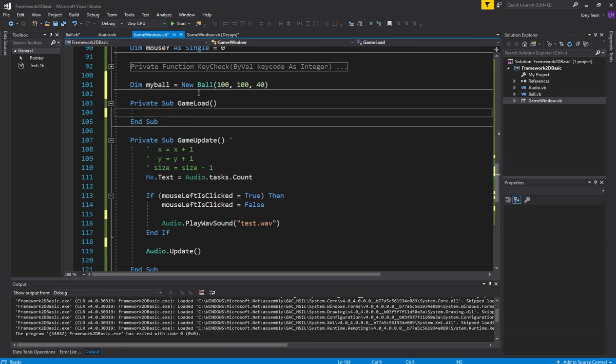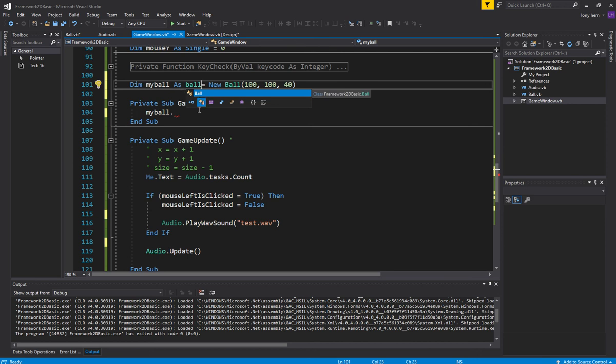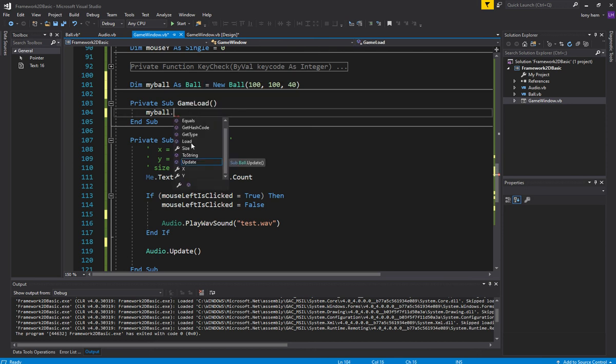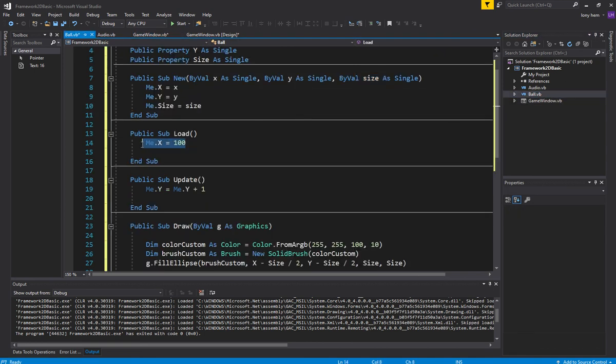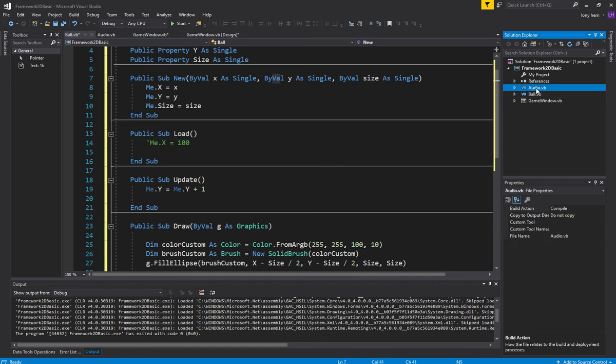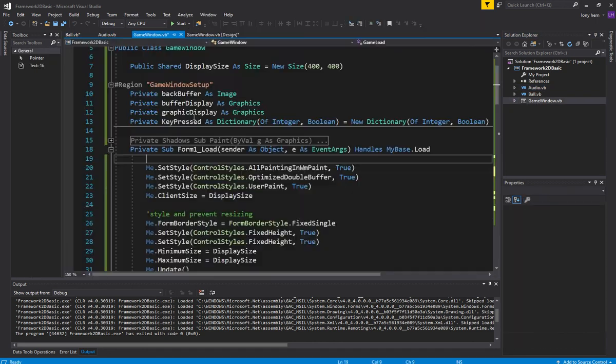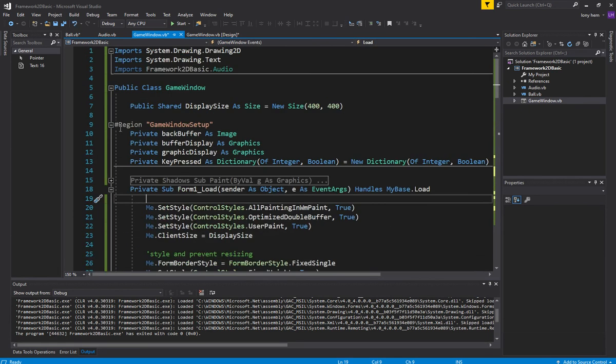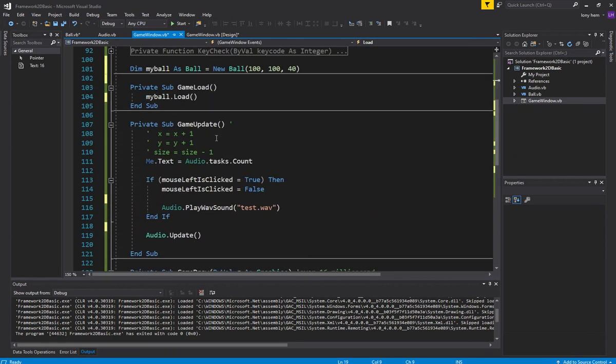And then in the game window, in the game load, we're going to go ball dot, this is a new ball as ball, and then we're going to go dot, and all of these properties here we've got to load here. So this thing will call whatever's inside here, so we'll do that. I probably don't want to do that, then it will overwrite whatever I give it here. Next, let's get rid of it, close this down. Next, in our load, we'll load the ball.